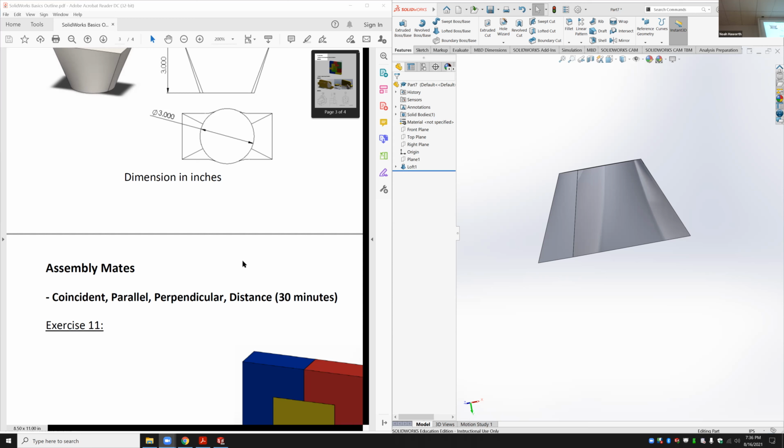There'll be a folder inside there for the exercise. So, no, what you'll want to do is make a new one. And instead of picking part, you want assembly. And then what you'll do is look for it.